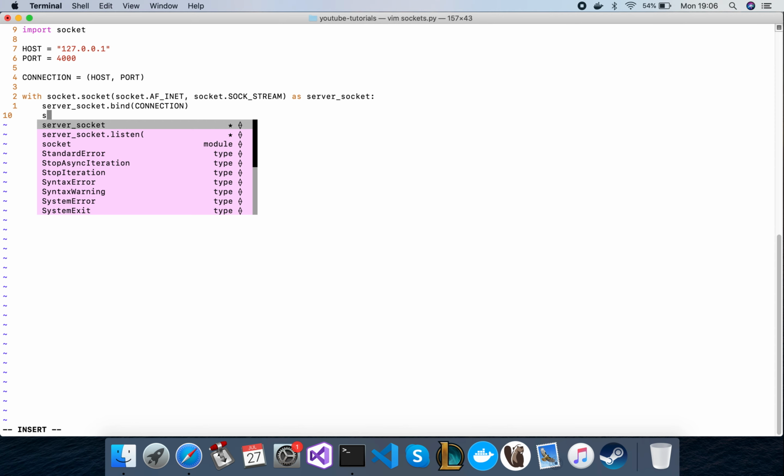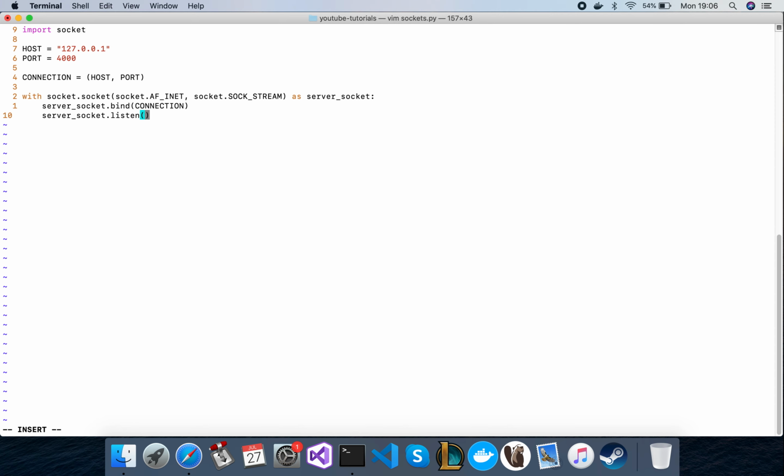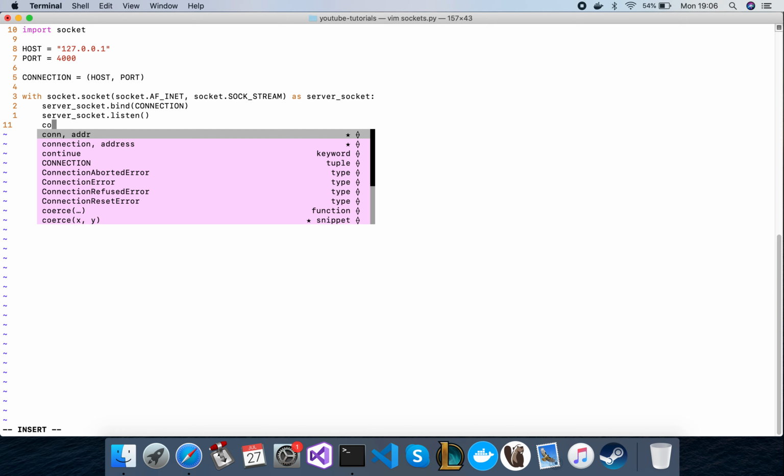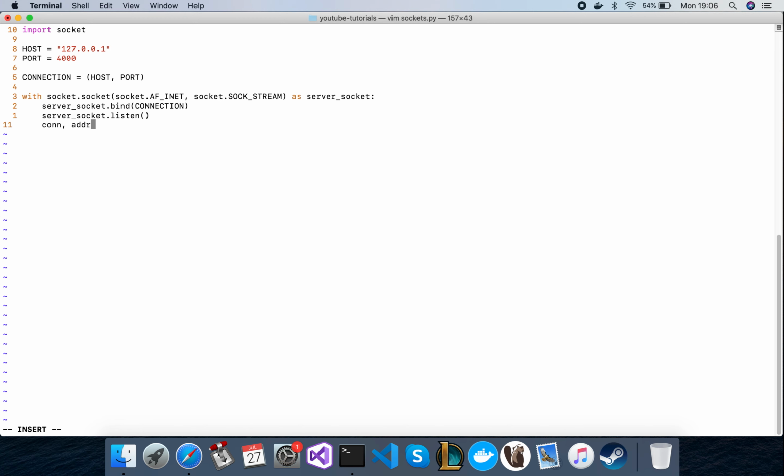And so let me say server socket listen. What this does is it allows the server socket to listen for incoming connections. So next, what you need to do is you need to actually get the connection, and we'll get that by saying this, for example, server socket accept.